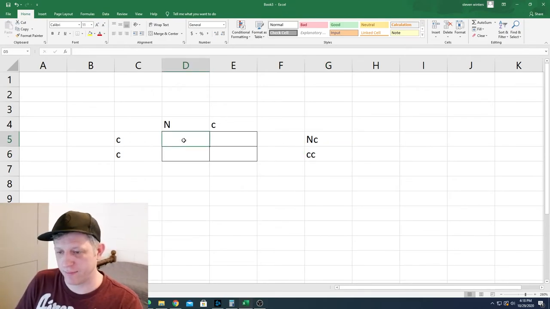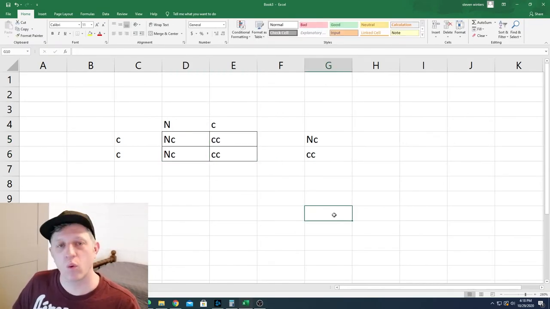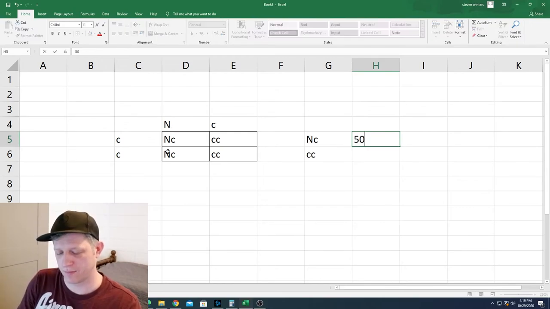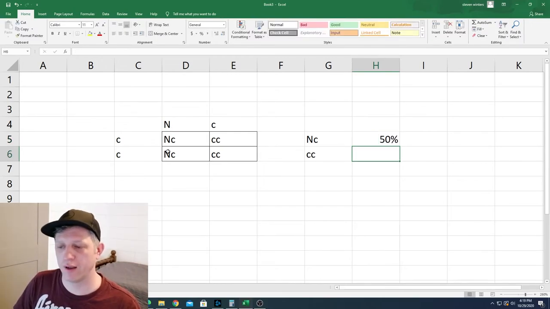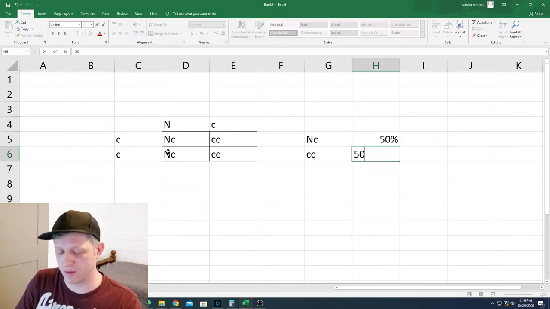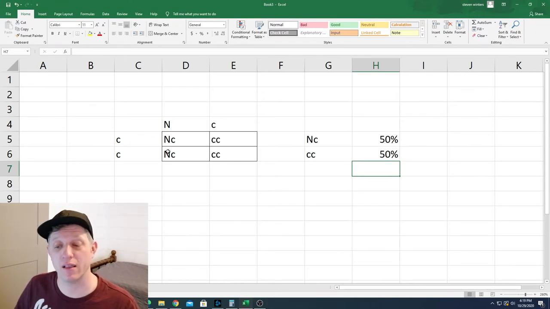Let's fill it in. Big N, little c, little c, little c. There are only two options that we can have. We can have the same thing as the parent, which is a heterozygous. We get two out of four, and we get two out of four clowns. 50% of the babies will be a clown. Now this is pretty cool stuff.